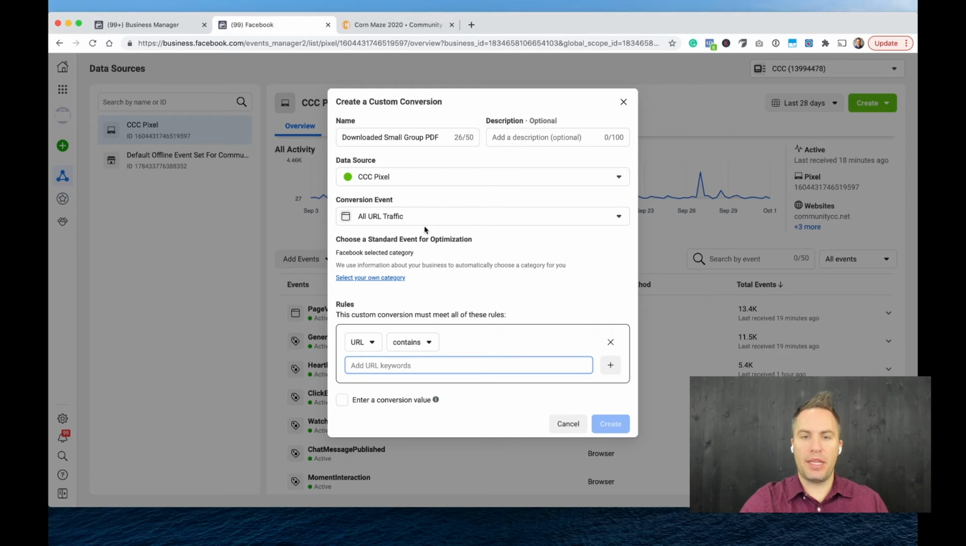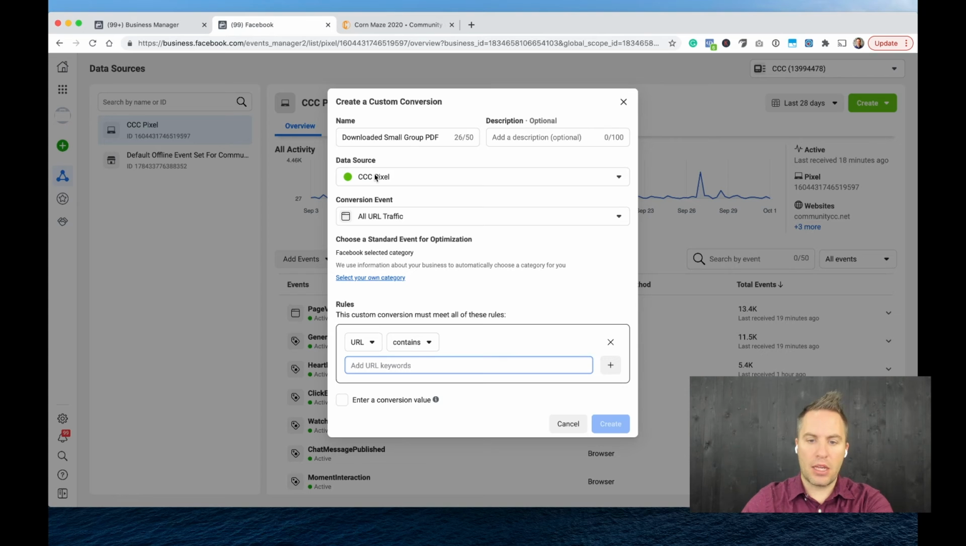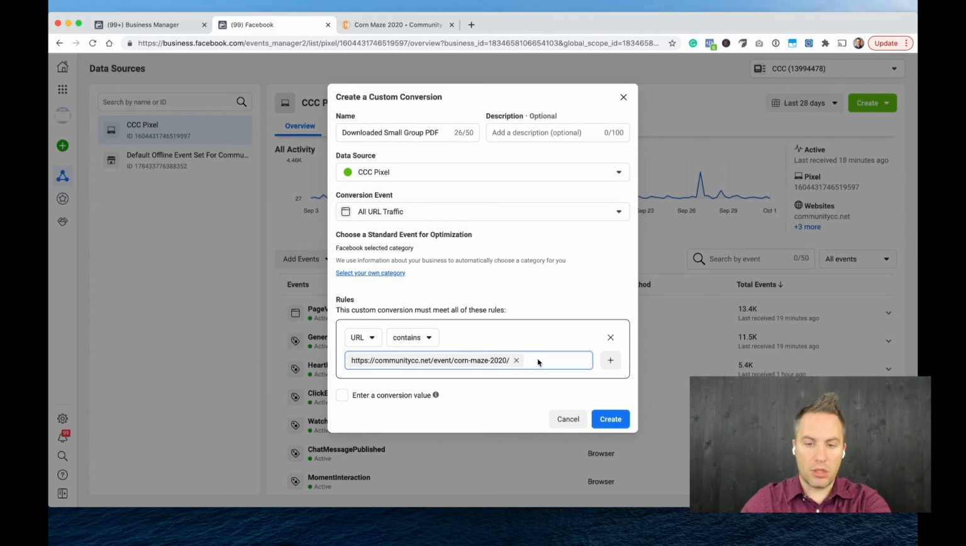Well, then I could come in here and grab that URL, like I copied it from the top here, and I can come over here and say, this custom conversion must meet all these rules, meaning they must land on this page. I just pasted it in there. I'm going to click it. You can add multiple pages. That's why the cursor's blinking here. I could say, if they land on this page or this page or this page, it counts. Most of the time, that's not going to be the case. It'll just be one page.